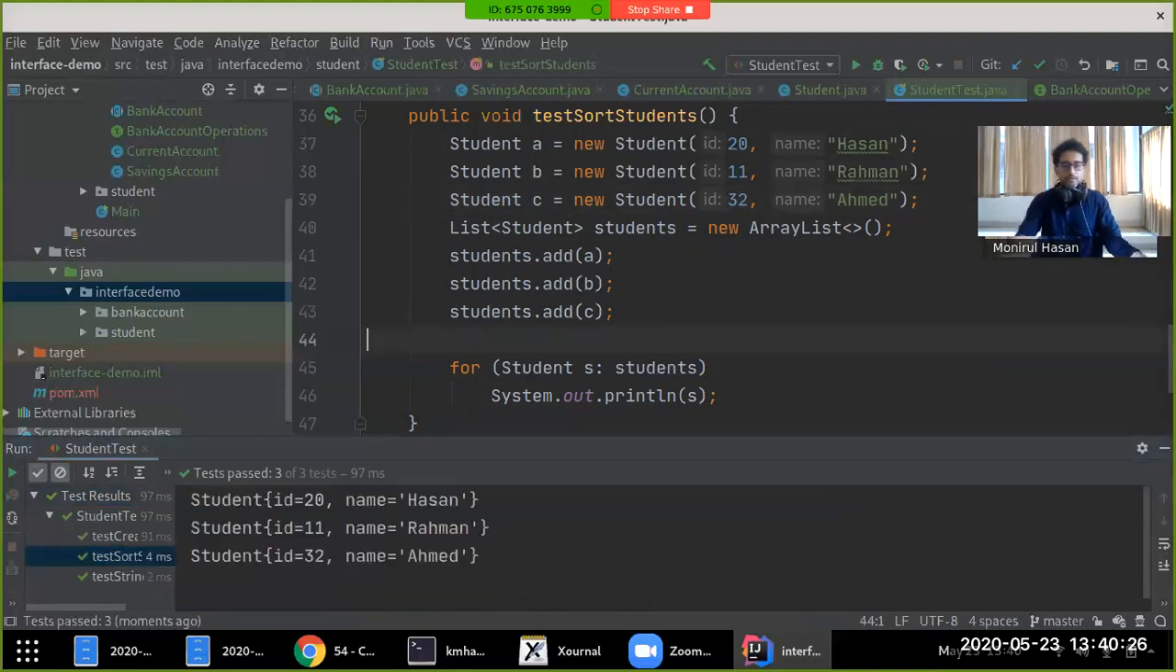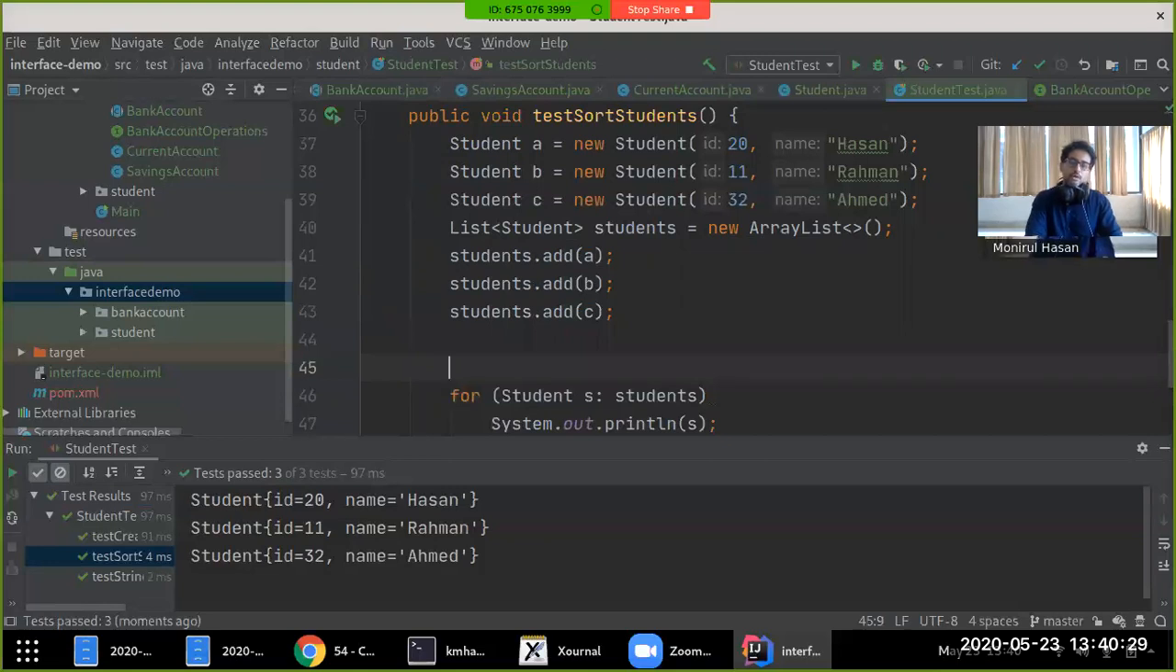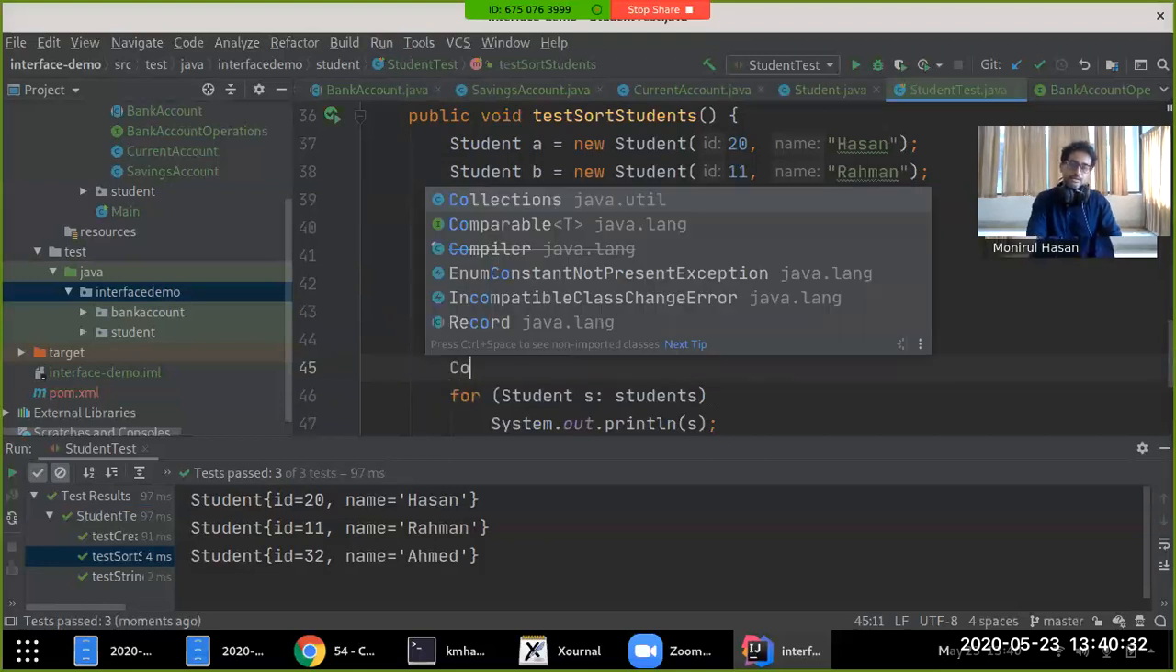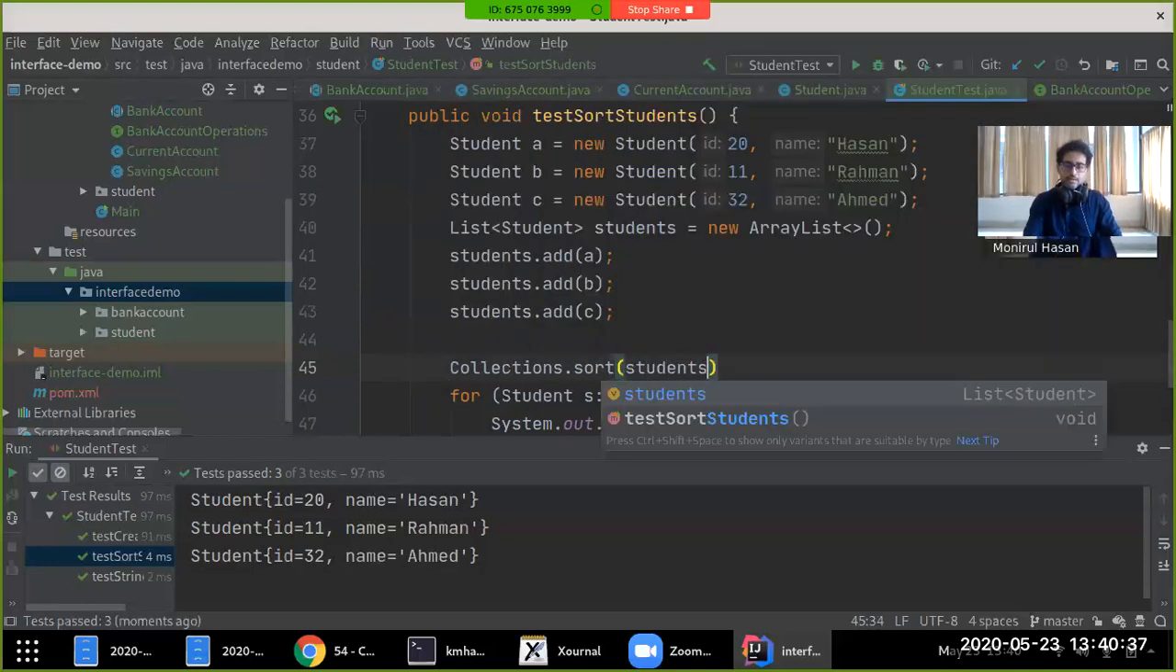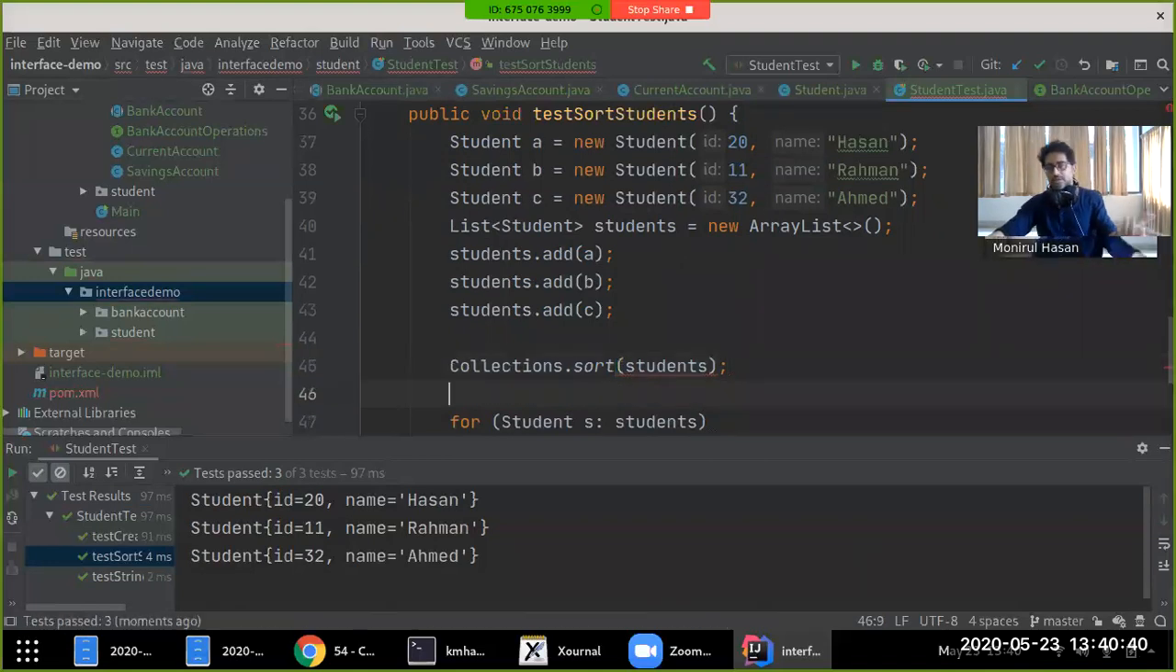We didn't. So if you call Collections dot sort on students to have them sorted, it just wouldn't work. No, because Java doesn't know how you can sort students. Java knows how you can sort strings because Java knows how you can compare and measure if one string is heavier than the other one. Okay. However, for students, we don't know any such thing.